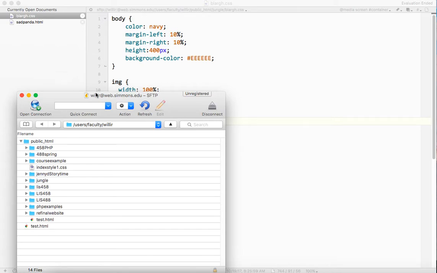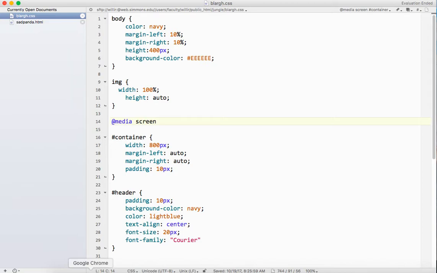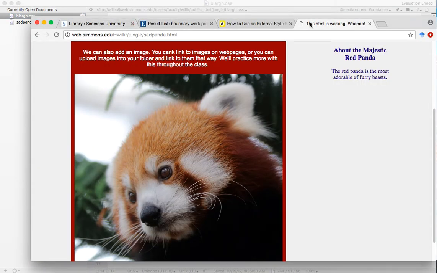FileZilla works a little bit differently. I like CyberDuck just because I think it's a little bit more elegant and just a little bit easier to use.